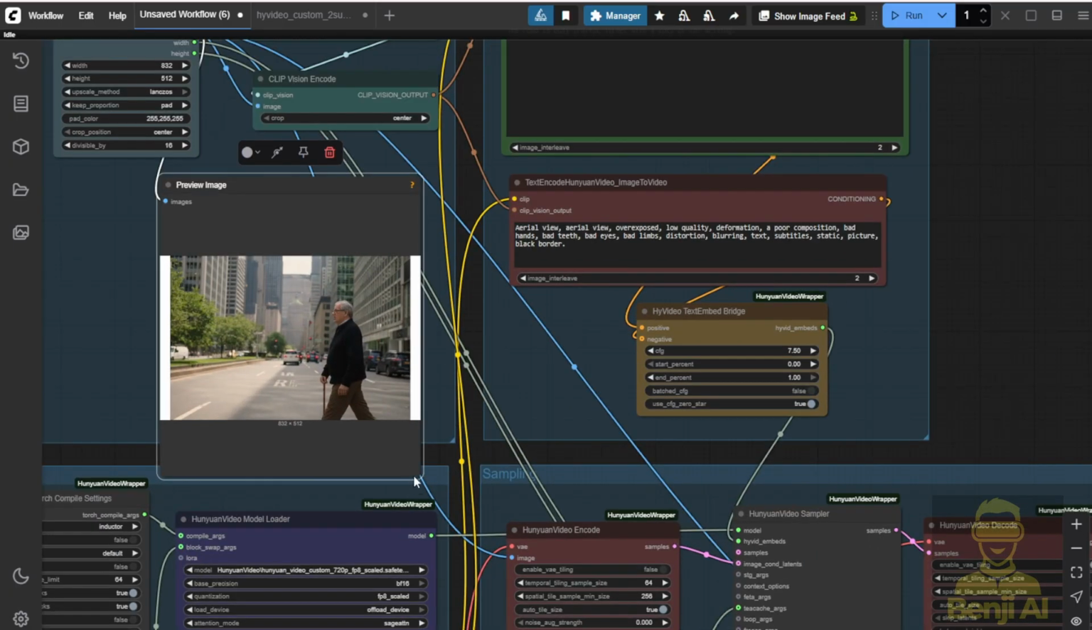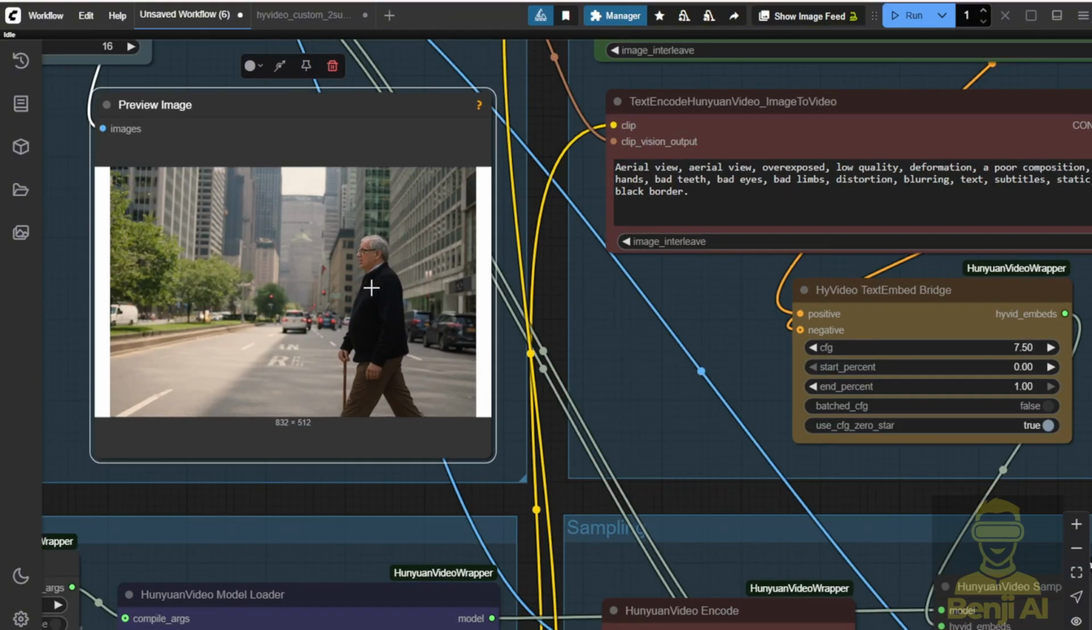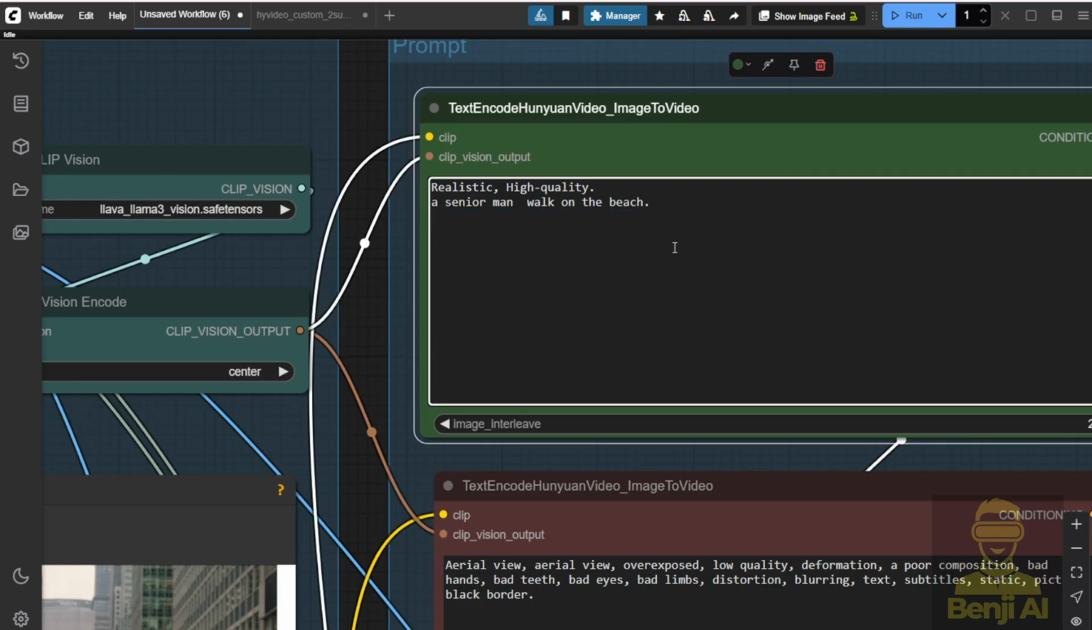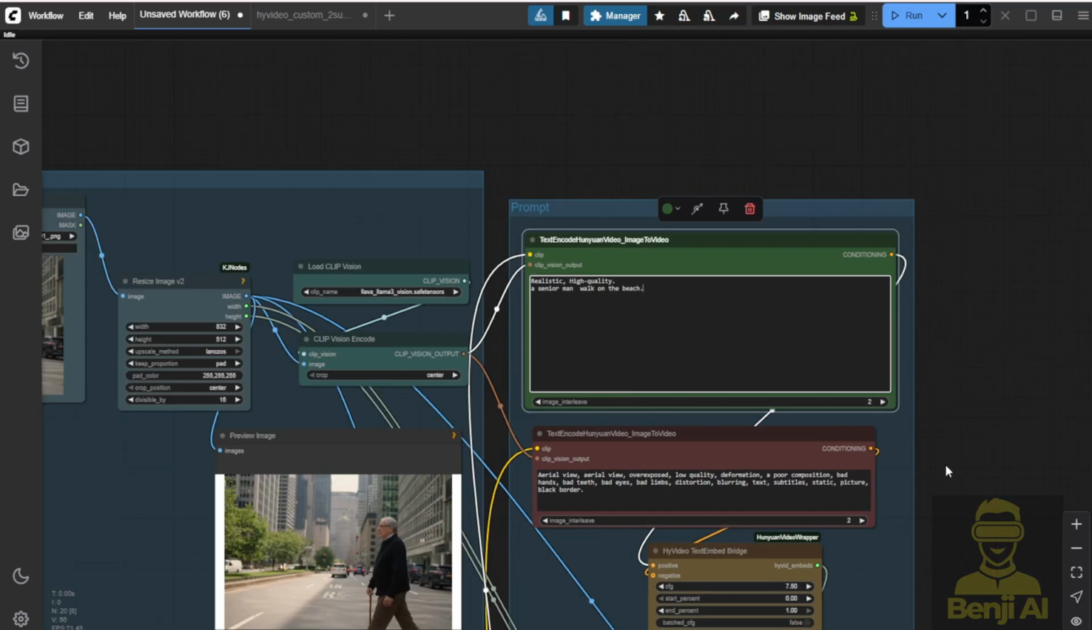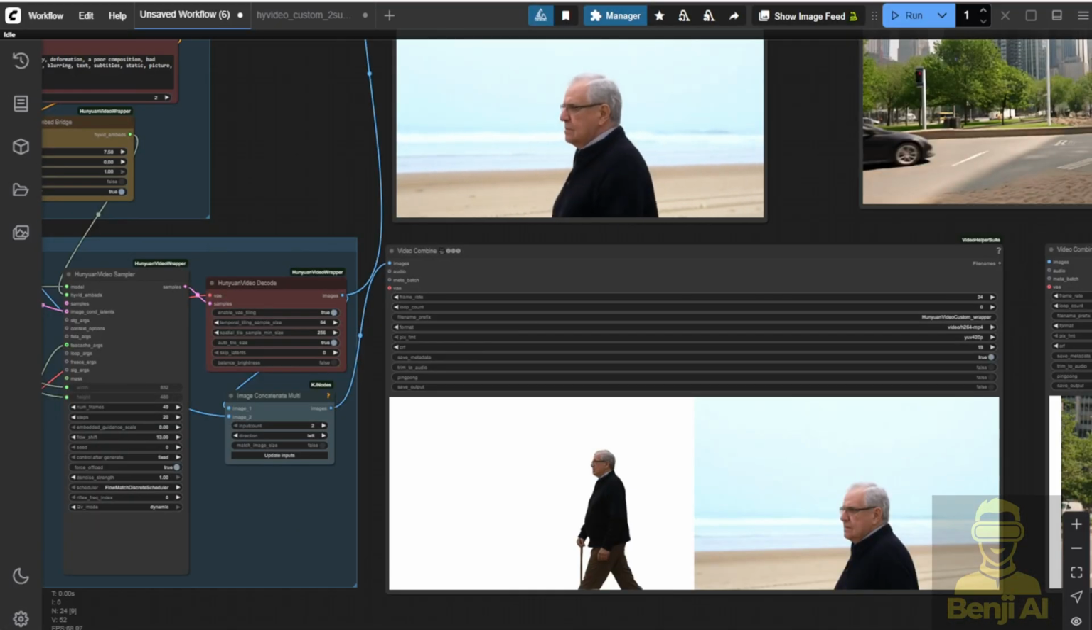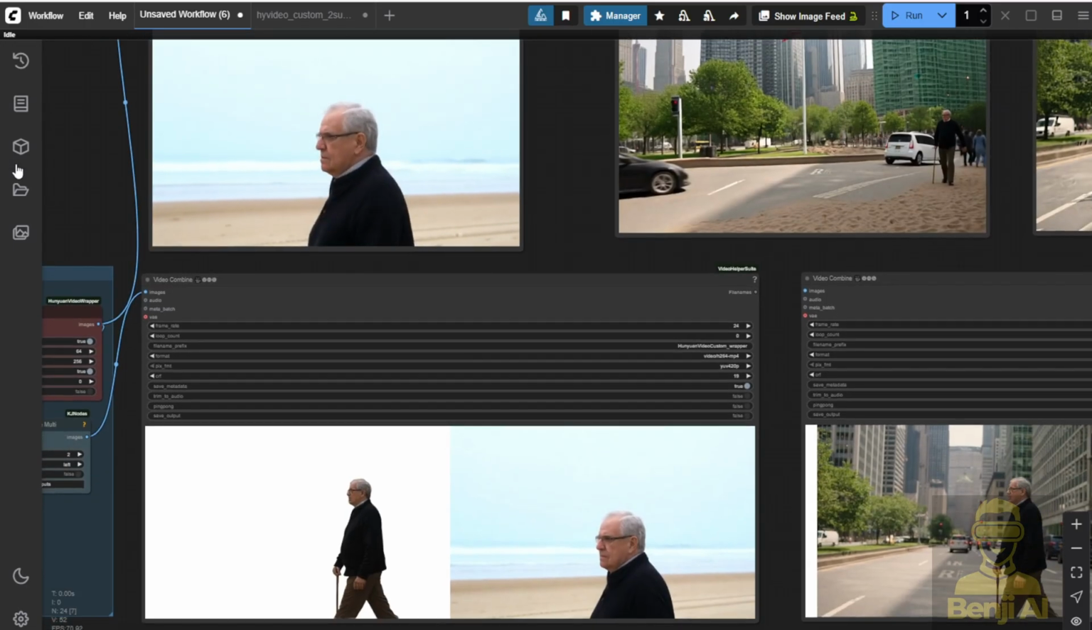So let's edit this text prompt. Let's say we don't want him walking across the traffic light. Maybe we say, walking on the beach, and make it a very simple text prompt this time. So, a senior man walking on the beach.